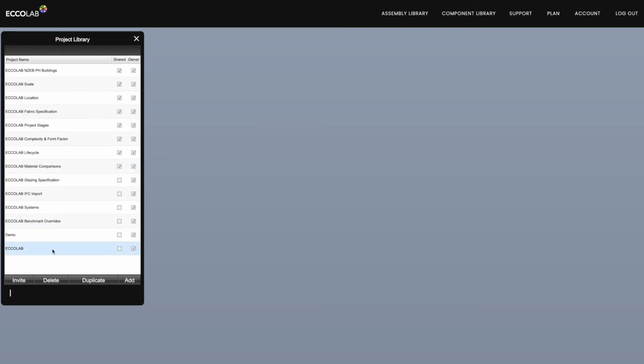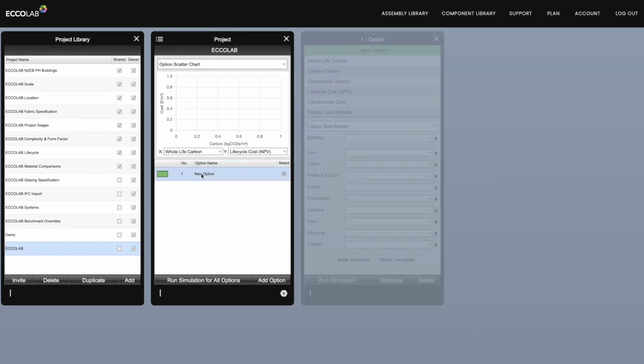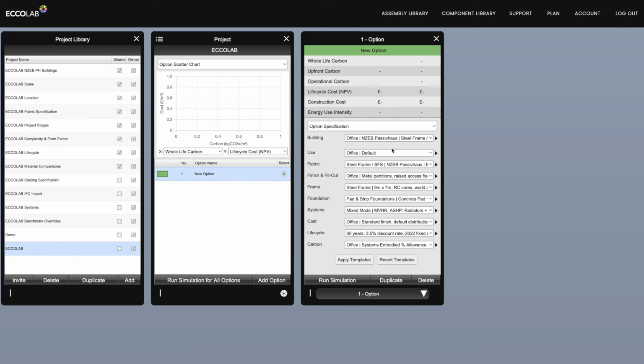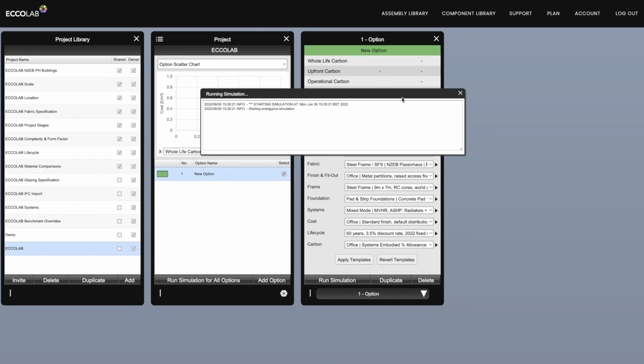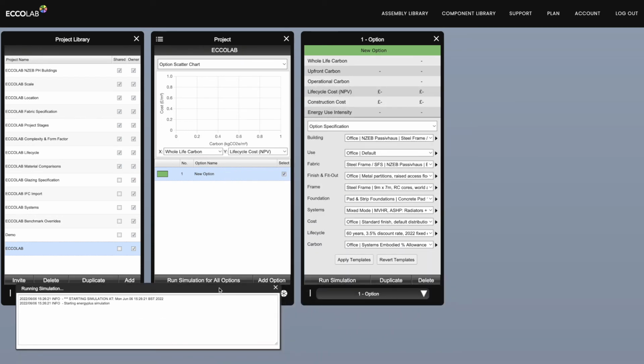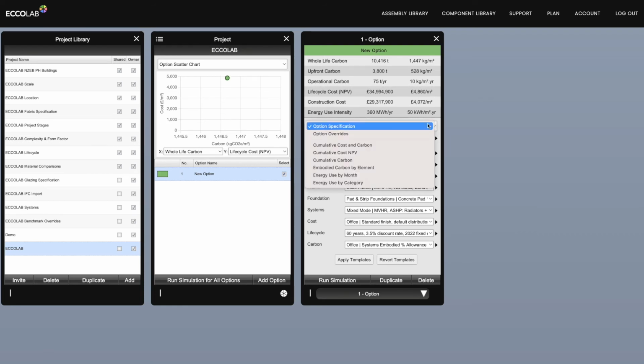You'll see in the project library that a new project's been created. So let's open that out in our workspace. And let's open out the first option. You'll see immediately here that the option is now set to match the whole building template. And you'll also notice that the option is currently not showing any results. That's because it hasn't been simulated. So let's simulate this option now. Let's hit the Run Simulation button. What this is doing is running an EnergyPlus energy simulation, whole life carbon and whole life cost simulation for this option specification based on the whole building template that I selected. And you can see now we've got results.